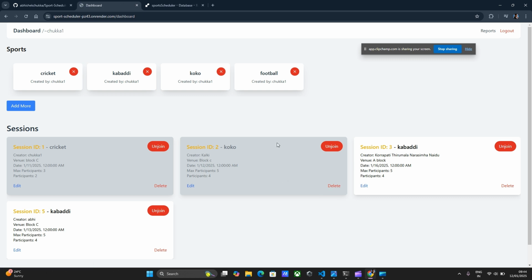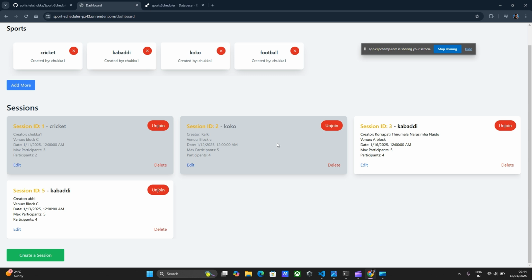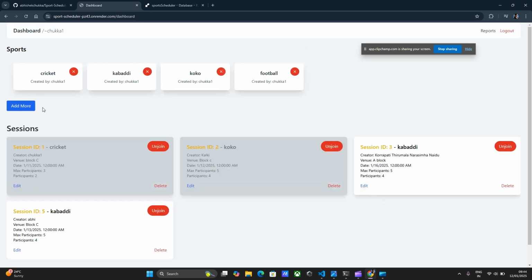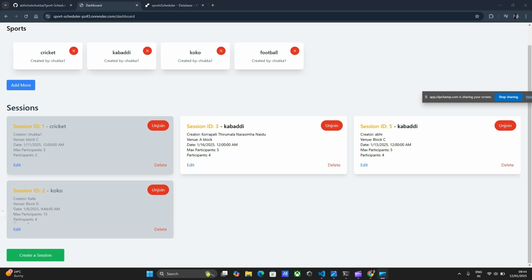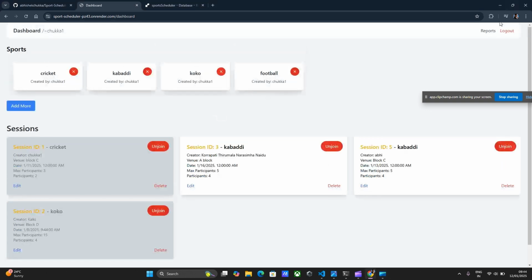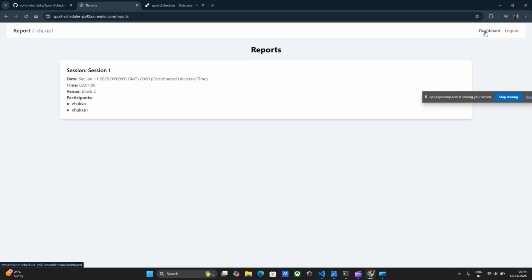As an admin, you can delete any session created by anyone else. You can edit the session. Like for session ID 2, Coco, we are going to edit the venue, the time, and the maximum number of participants. I'll say 15. It will be updated. Session ID maximum 15. You can also see the report, the stats, before you log out.